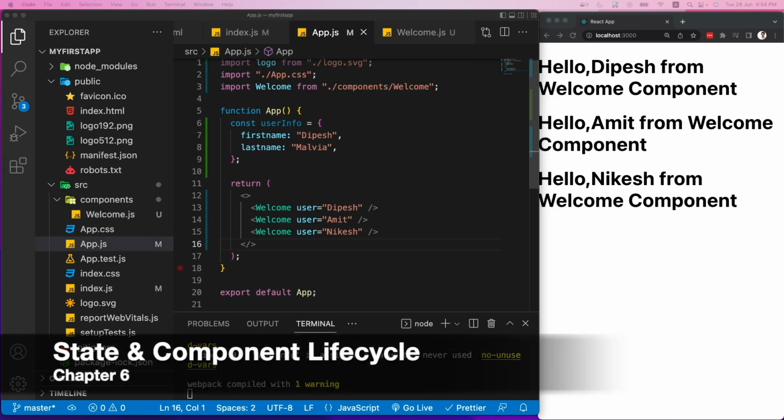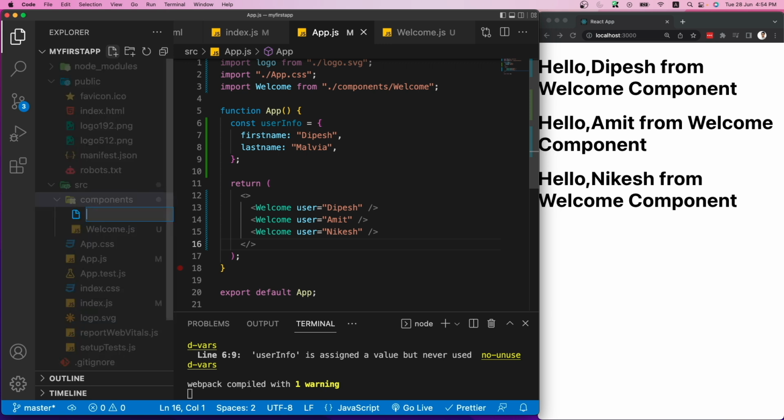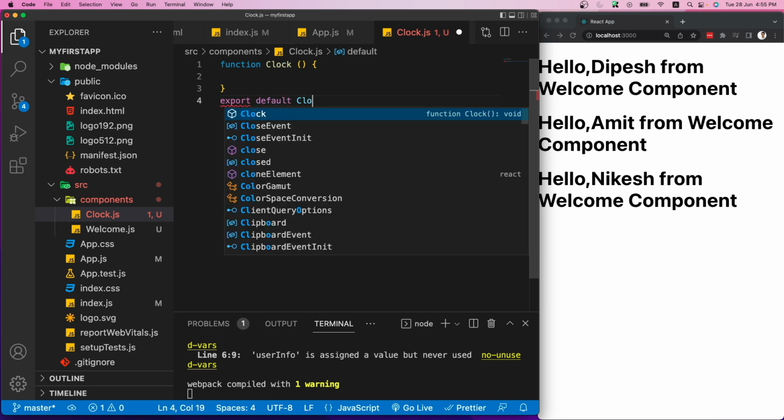All right, guys. So in this video, we will understand about states and life cycle in React. So to do that, in the components folder, I'm going to create a new file and name it clock.js. All right. And here I'm going to create a function and name it clock. All right. And this is going to be a new component. I will export this component. So export default clock.